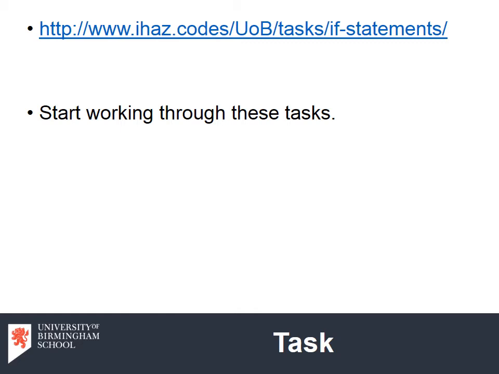It's probably time to start practicing your if statements. Again, start at challenge 1 and work your way through and start having a go at some of these if statement tasks.